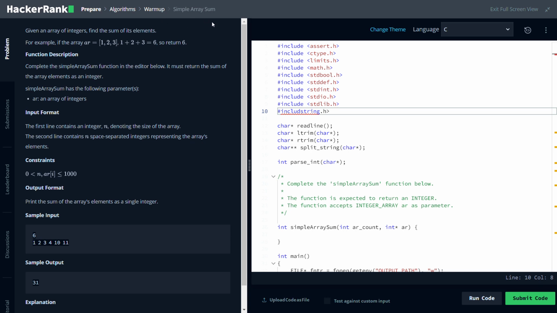Simple array sum. Given an array of integers, find the sum of its elements. For example, if the array AR is 1, 2, 3, then 1 plus 2 plus 3 equals 6, so return 6. Function description. Complete the simple array sum function in the editor below. It must return the sum of the array elements as an integer.